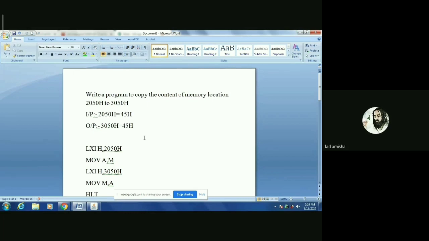For writing the program, first we load the memory address. Our memory address is 16-bit data, so for loading 16-bit data, we use the LXI instruction. First we write LXI H, 2050H. The HL register pair is used as a memory pointer. So, LXI H, 2050H.